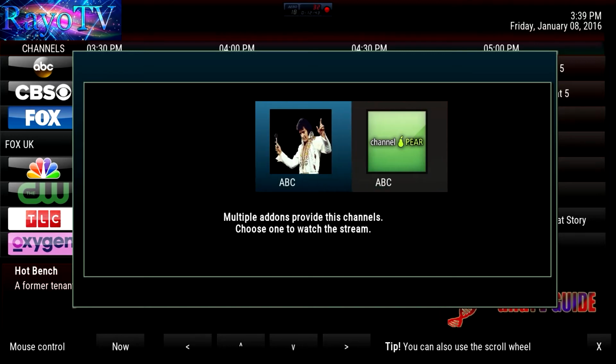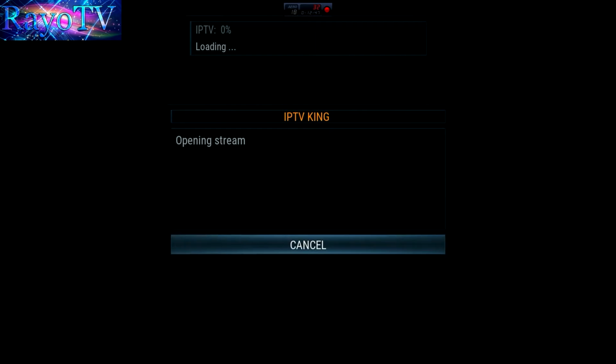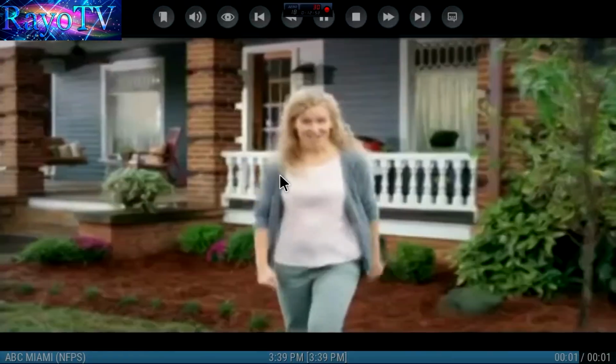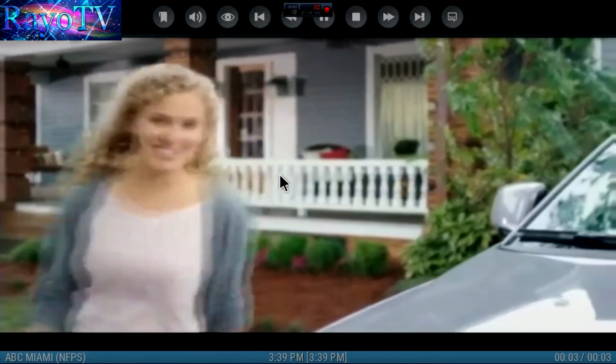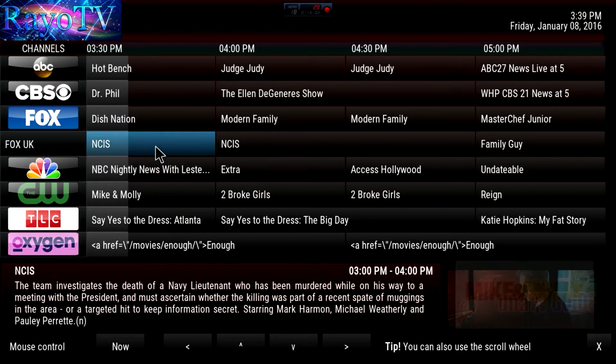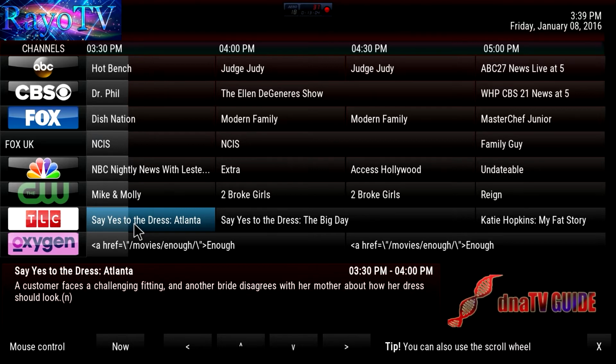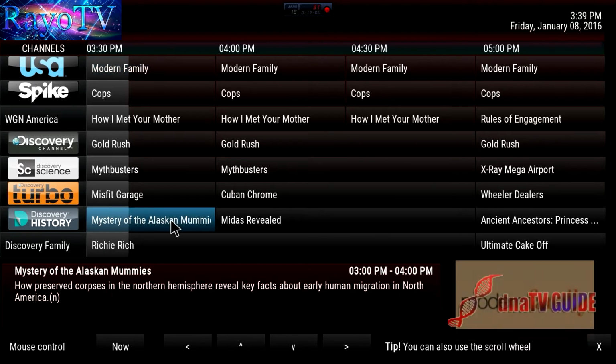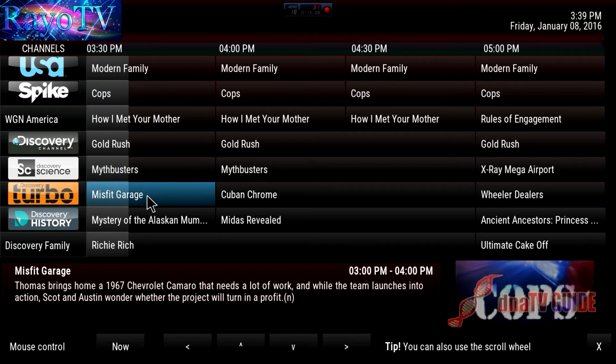So let's try the King, for example, and you just click enter, and it should just start playing. Remember the IPTV King didn't want to work earlier? Now it's working, look. Which is great. So let's stop it. So you could use the TV guide if you like, or you could use the actual clone and watch it from there.